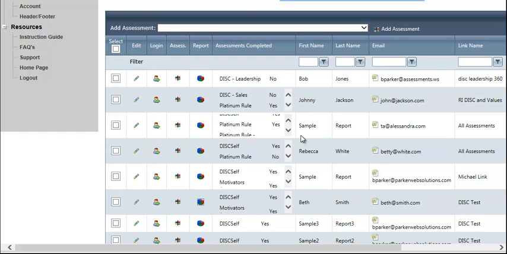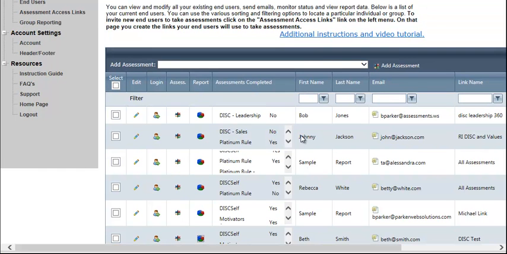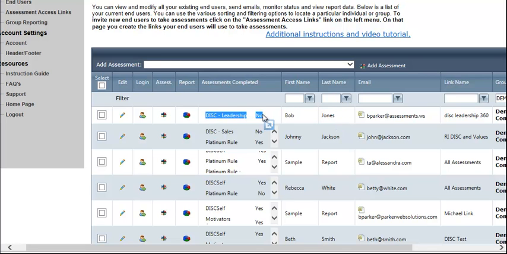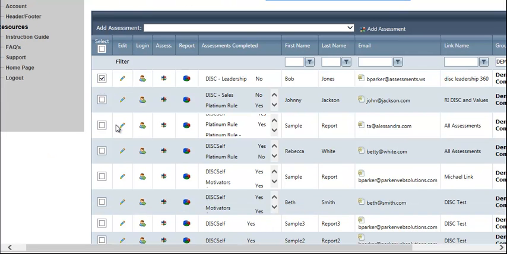Additional features available on this page include the ability to email. So let's say I wanted to email somebody that has possibly not completed an assessment yet. I recognize here that Bob Jones shows a status of completion of no for the DISC leadership assessment. I can click the checkbox next to his name. I could even choose multiple people at one time, so I could see that Bob has not completed the DISC leadership and Johnny has not completed the DISC sales. I might choose him as well.